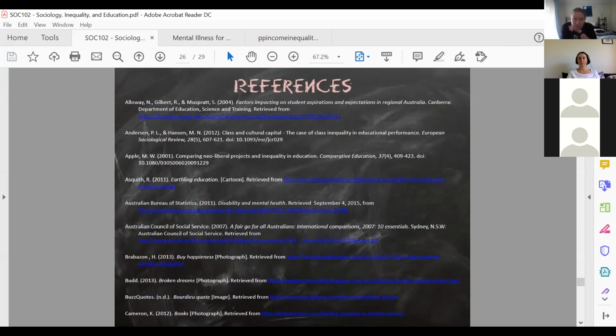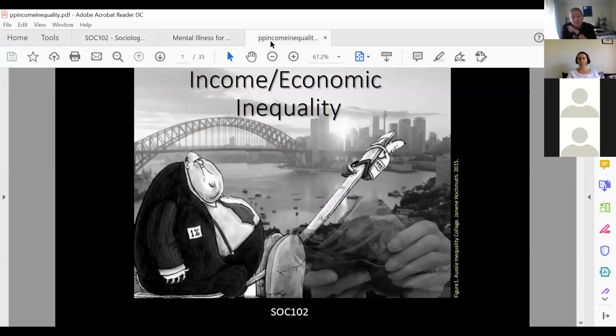Okay, well, I'm going to leave it there. I'll leave you to look at these other ones. There's one on mental illness and income equality. That looks fantastic, doesn't it? I always think that some of these front covers are amazing. So I'll leave you to look at them and analyse them.